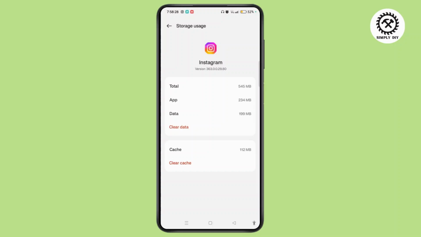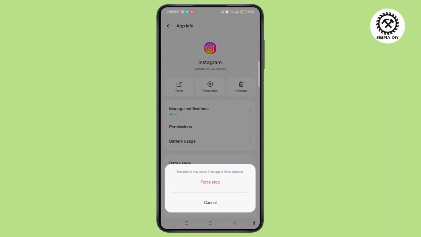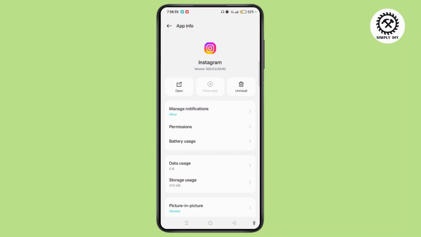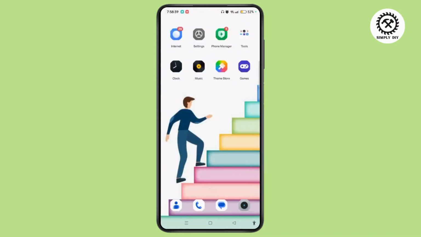Select Storage usage and tap Clear cache. Come back. Tap on Force stop and tap Force stop to force stop the application. And with this, you need to exit from this section.